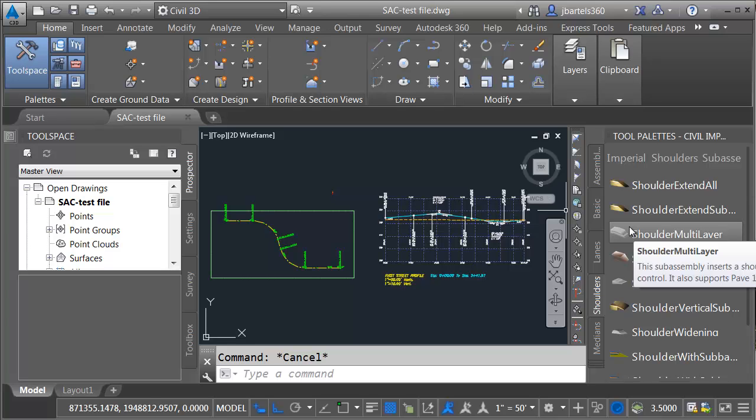Over the next few lessons, we're going to take a closer look at SubAssembly Composer to help you get started creating your own custom subassemblies.